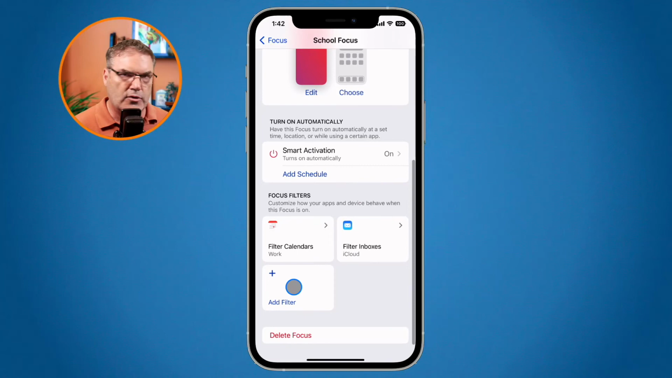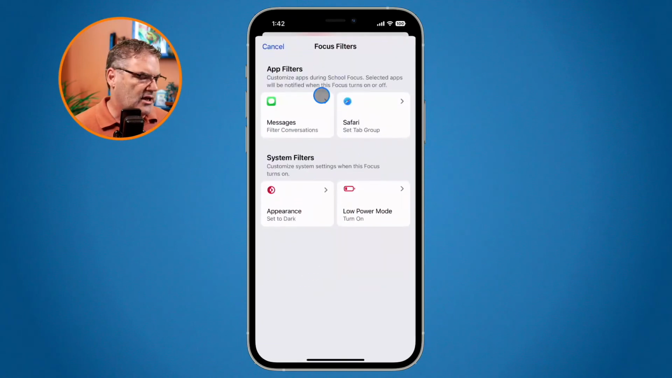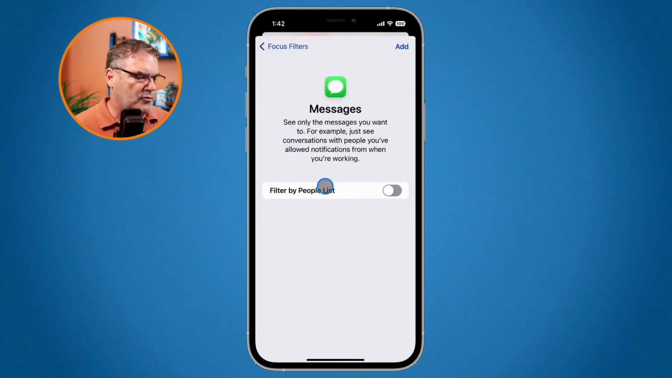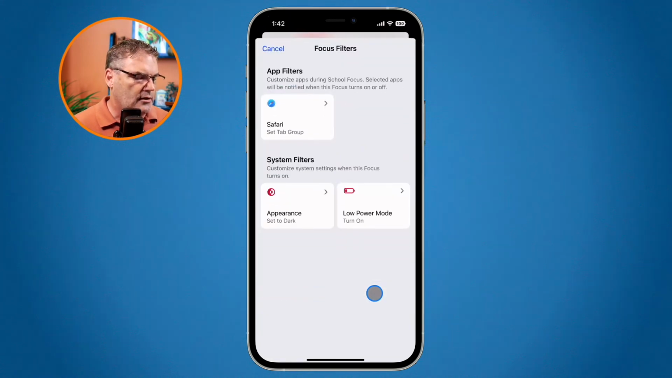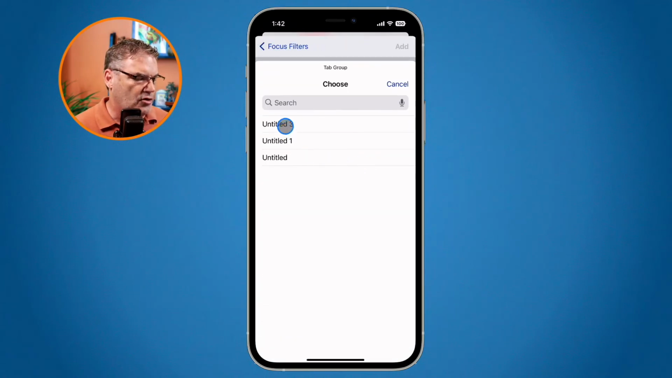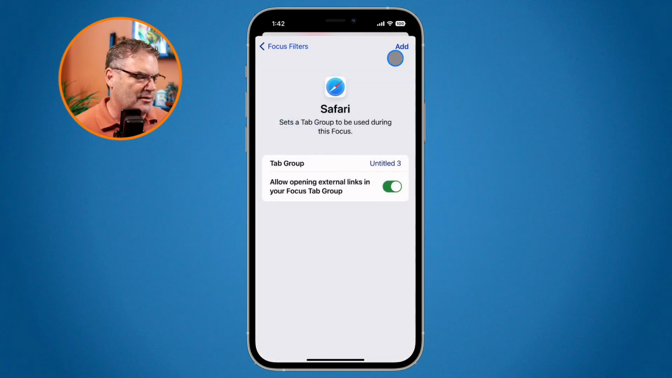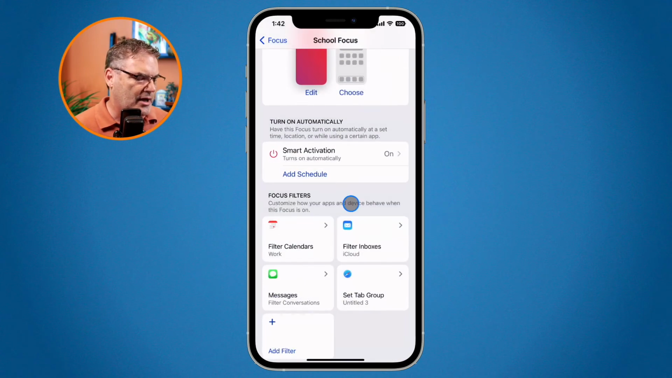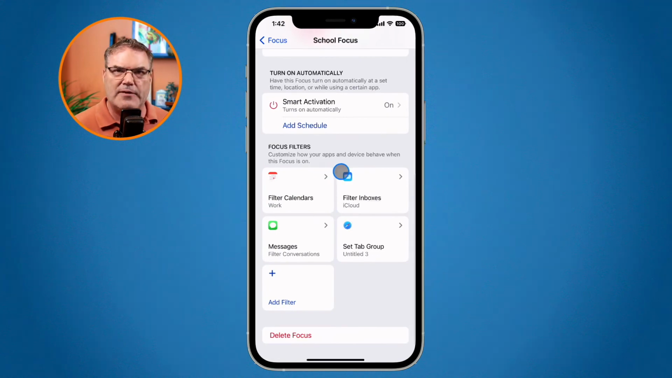Let's add a couple more. We're going to go with Add Filter again. This time we're going to go with Messages. And I'm going to filter by people. What are people? Well, remember that step I did earlier where I only allow notifications from Beth? Well, when I turn this on, she's going to be the only one that can message me. So I'm going to add that. Let's go with Safari here. And we're going to choose a tab group. I'm just going to go with Untitled 3. I don't have them named, but we're going to see how this works. Tap on Add. And now I have my focus all set.